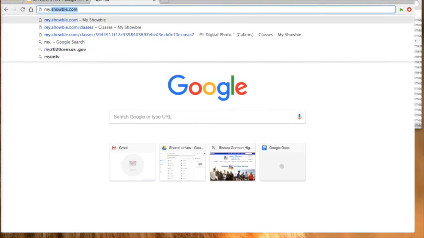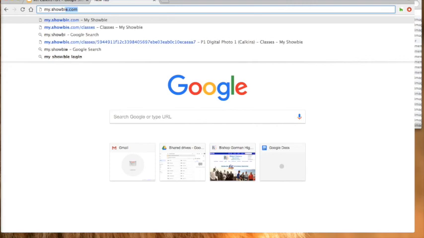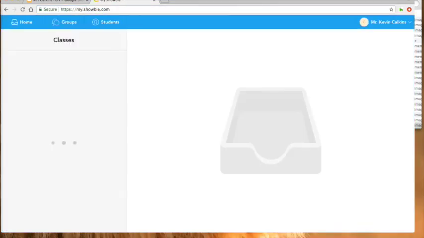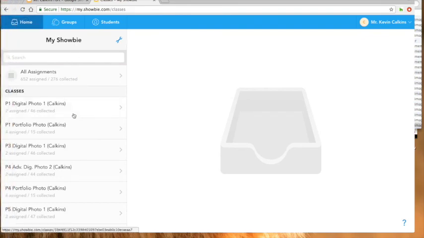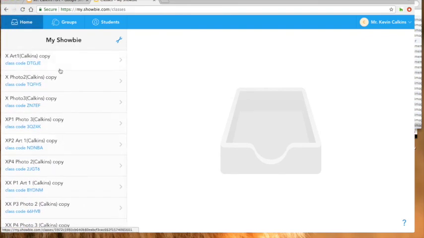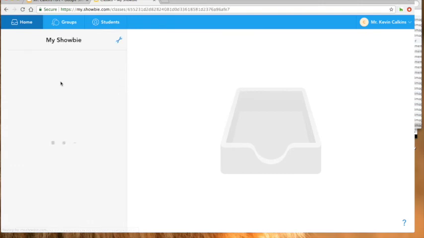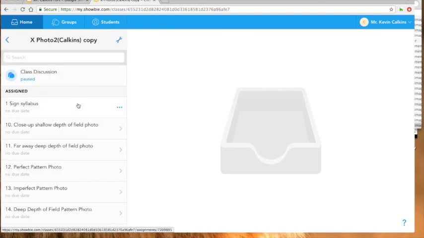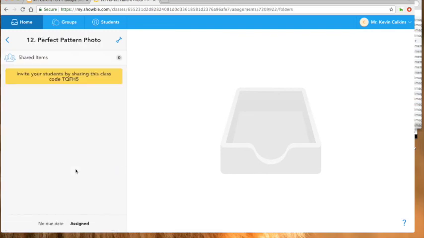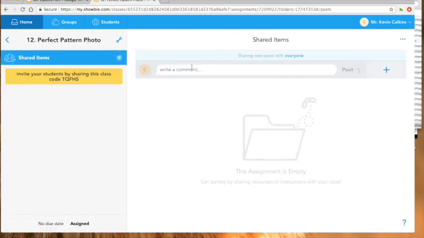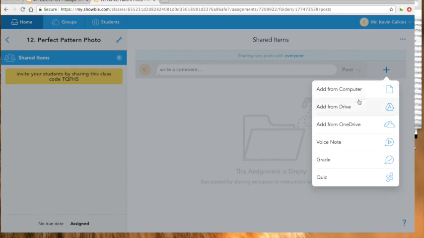First, go to my.shobi.com. You're going to choose your class. I'm going to go down here to one of my fake classes. You're going to find the correct assignment. We'll just use this perfect pattern one. And then when you get here, you should see the write a comment up at the top, post next to that, and a plus sign next to that. When you hit the plus sign, one of your choices should be Add from Drive.